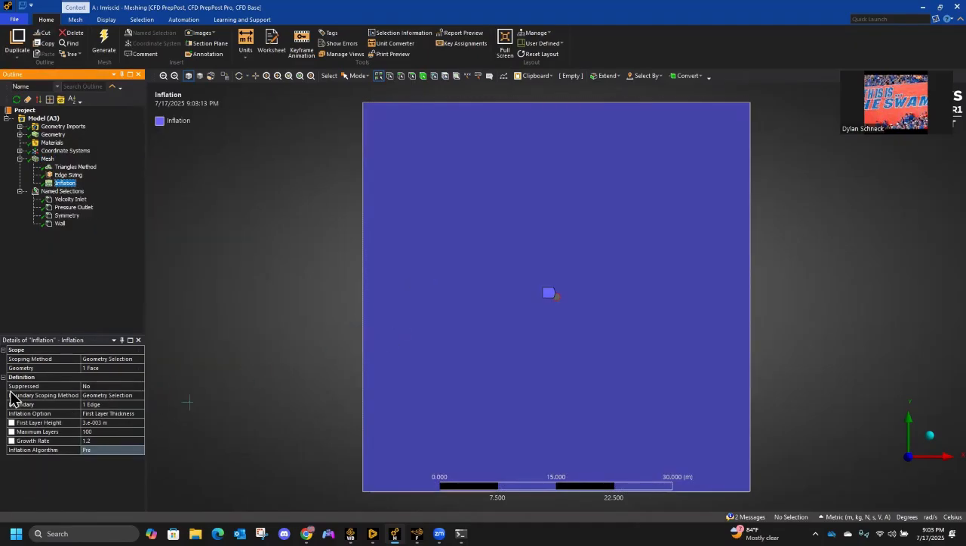You're going to want to choose your geometry here as the entire face. And you want to choose your boundary here, down here, as your cylinder. You're going to want to change your inflation option to first layer thickness. I used 0.003 in this case. You want to change the maximum layers to 100 and generate.